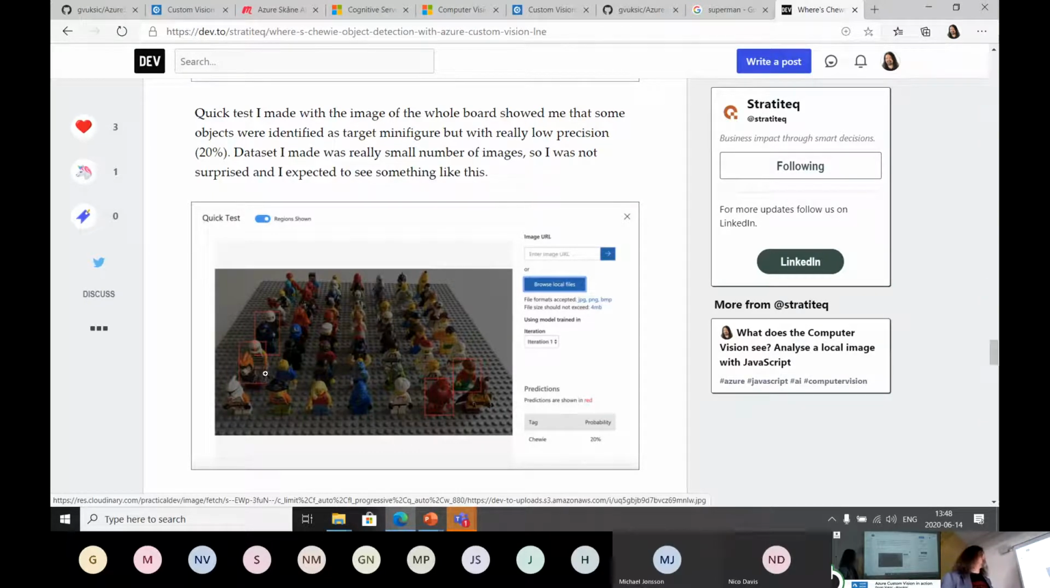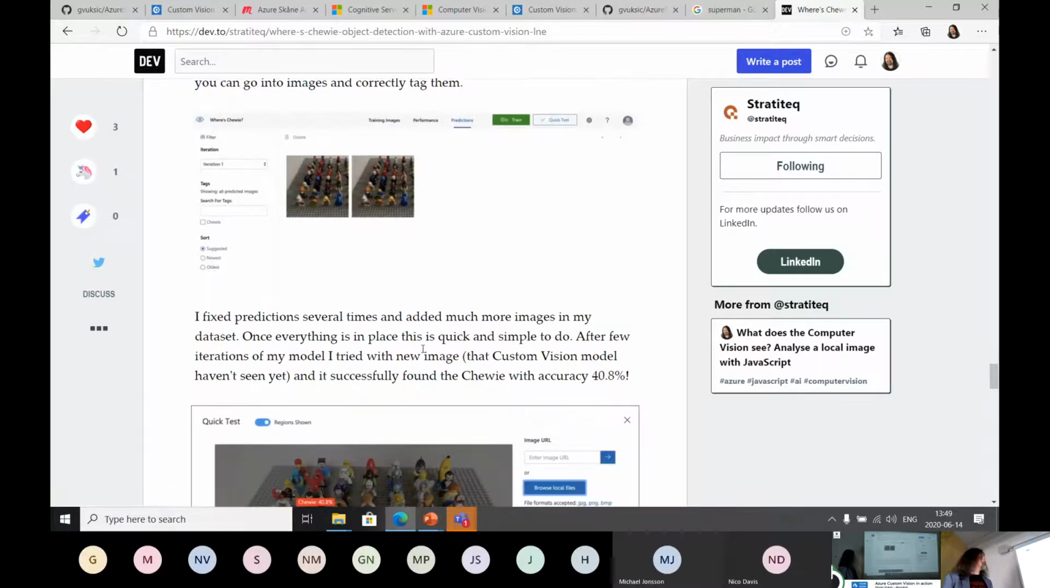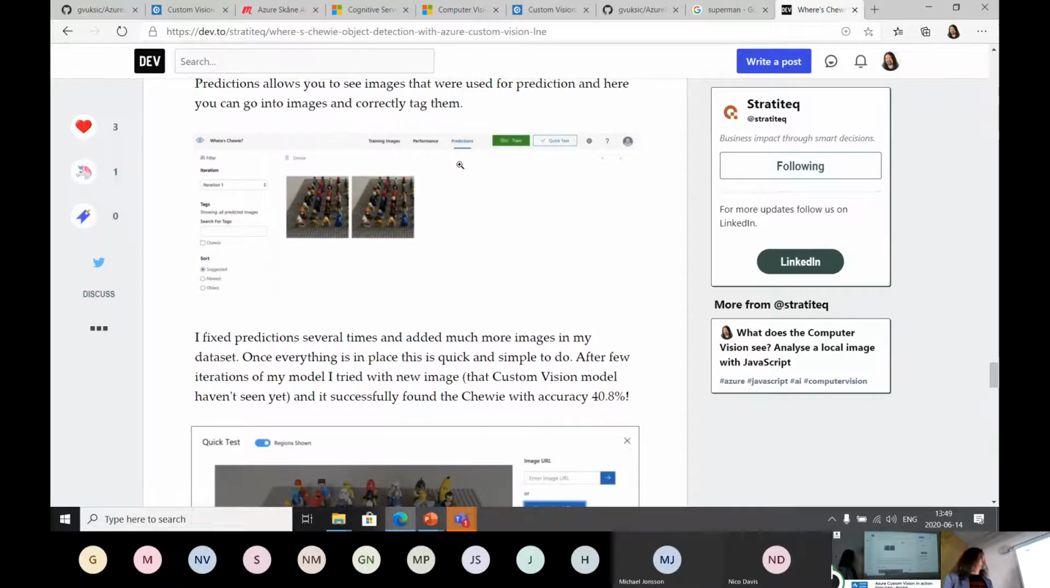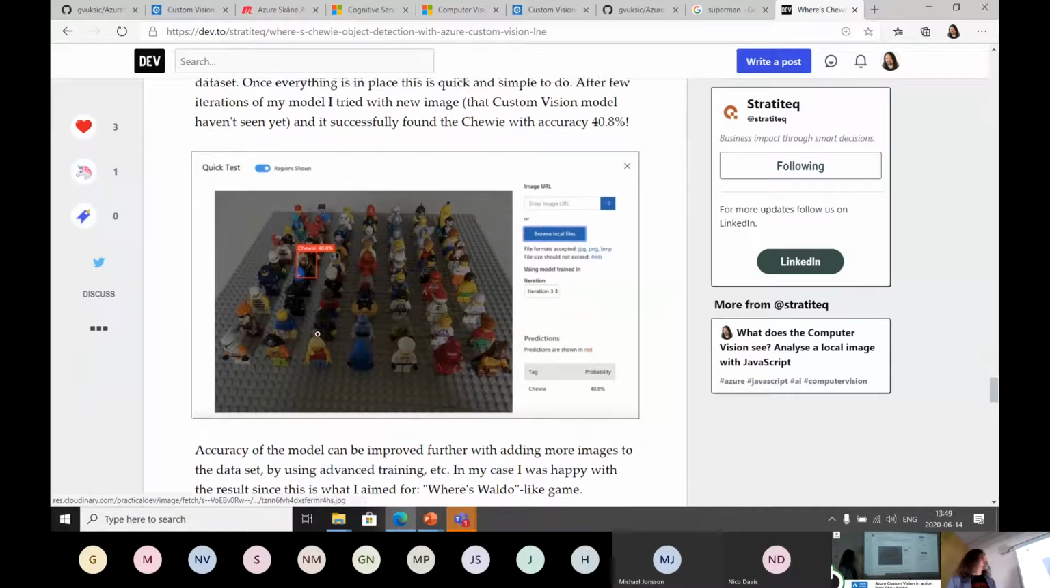It managed to identify some figures on the whole board. This is complicated because the board had like 50 or something like that minifigures, so it was hard to find the results. But then I took those predictions and added more pictures, trained it again, did several iterations of it, and after some time it managed to find the correct minifigure. So it managed to find Chewbacca on this board.